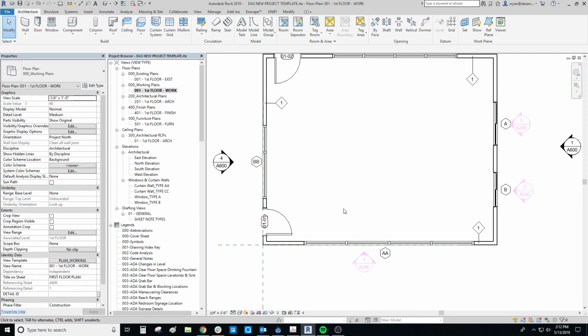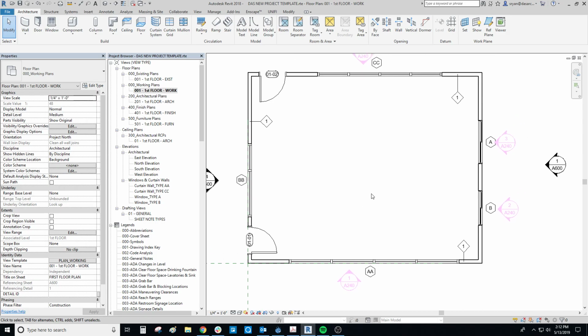So that's the basics of how to tag, build, and schedule curtain walls.